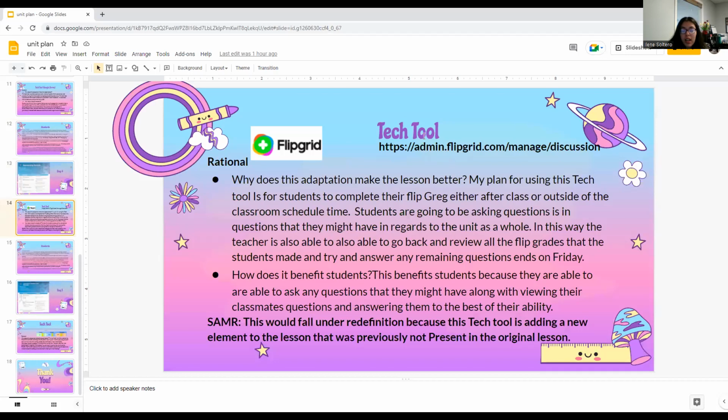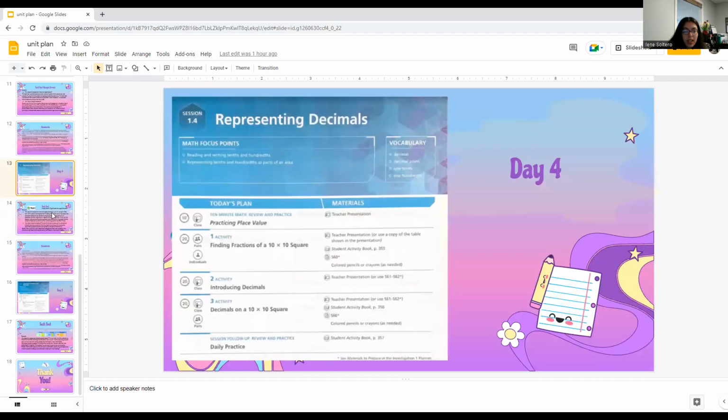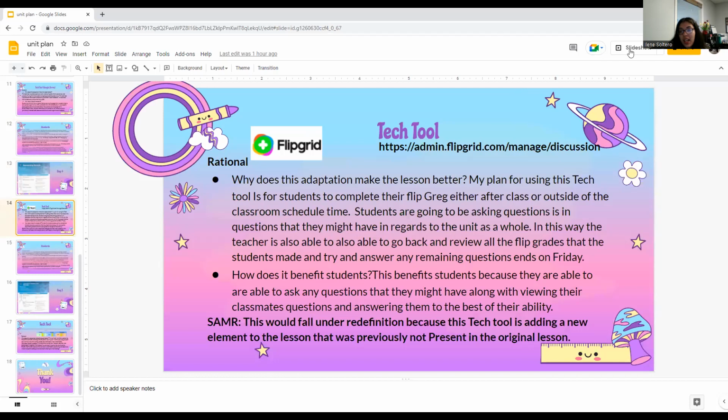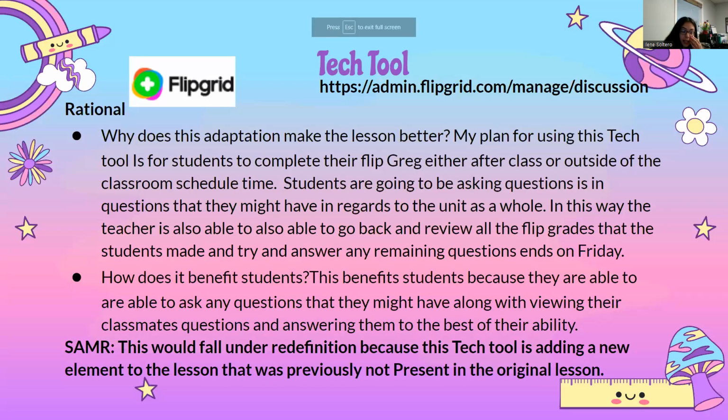Okay, and here's a tech tool that I would be utilizing. For this day, I would try to follow the set lesson that is placed because I feel like a really big importance that I would want to have is, you know, during this time, students might have questions because we're getting towards the end of the week. This will be Thursday. So an app that I would want to utilize is Flipgrid.